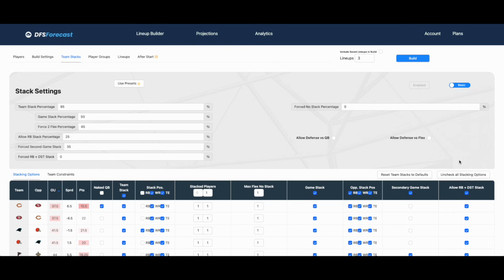But if you do use it, you'd want to only include teams that are projected to win and that have a workhorse running back. And there you have it. Hopefully this gives you an idea of how the presets control the global stack settings and how you can gain an edge over the competition by easily tuning your team-specific stacking rules.